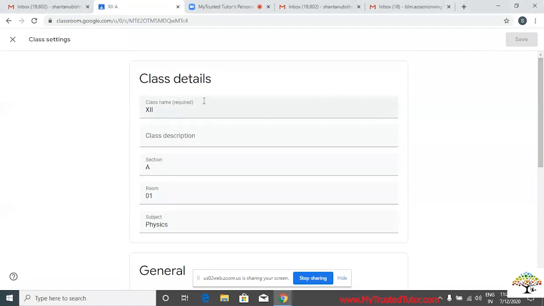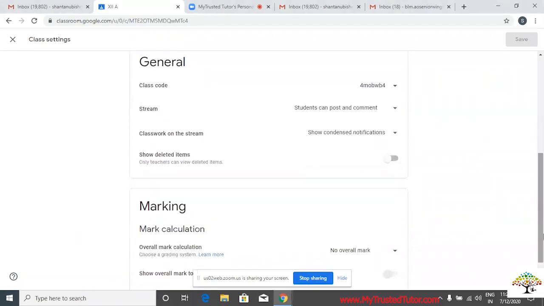This is the class name, class description. If you want to add any description, you can do that. Section, room number, subject, that I have already created. Just go down. You can find general settings over here. This is the class code, which I copied earlier, right? This is the class code.